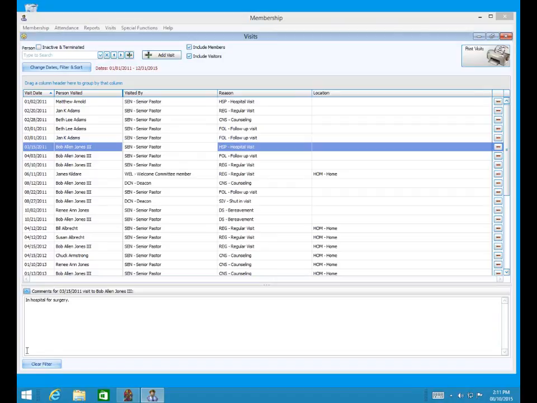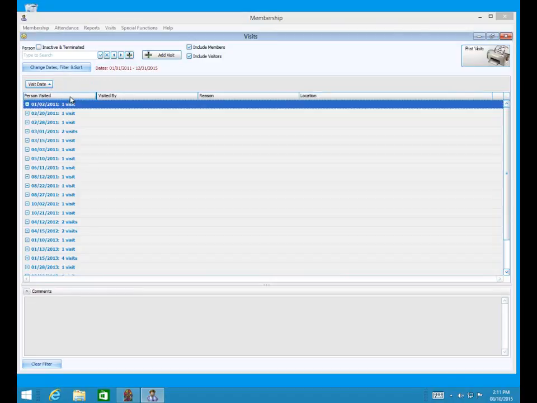Also on this screen, I like how notice at the top it says drag a column header here to group by that column. I can click on any of these column headers and drag them up to the top, and now it's grouping by whatever column I clicked on. Maybe I want to see them grouped by date and then by location after that.